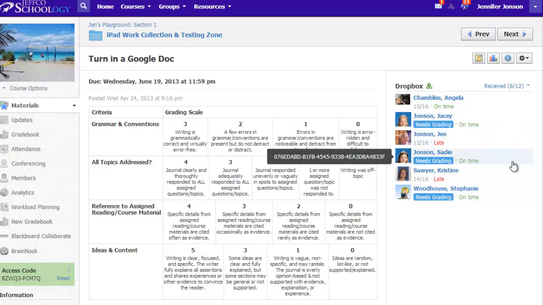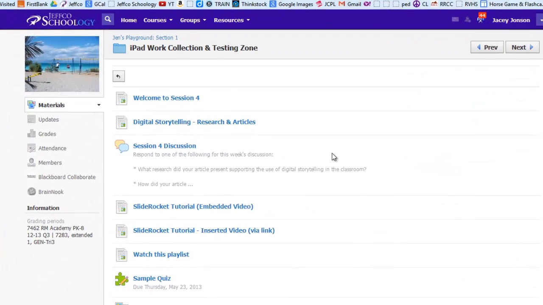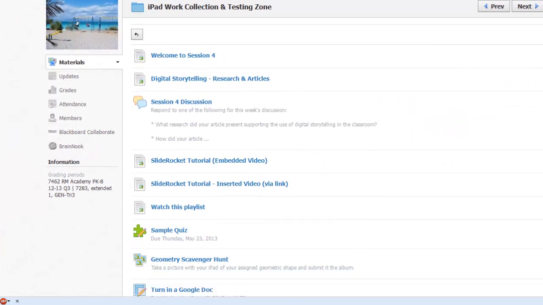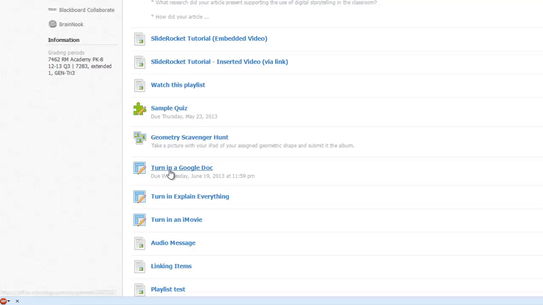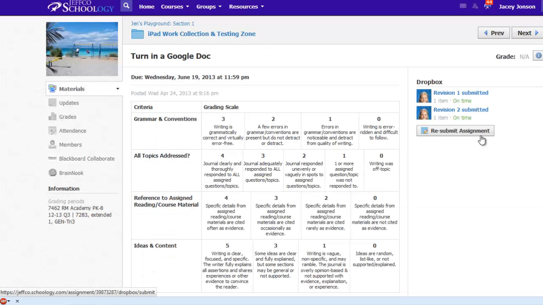I'll use JC's example to get us started. First, I want to show you how it looked to JC when she submitted her work. I've switched over to JC's account, and she would scroll down to find her assignment, find the Turn in a Google Doc assignment. You can see she's already turned this in twice, but when a student goes to submit an assignment, it either says submit or resubmit assignment.